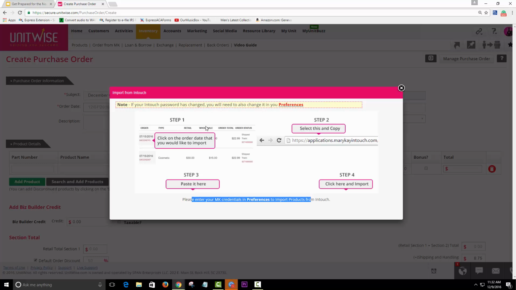Depending on whether you have the new InTouch or the old version. On the new version, you're going to go to My Ordering, and then over on the right under My Toolbox, you're going to click on Order History, and you're going to click, just like this picture shows, on the reference number. So it'll say MK and then it'll give you a number.